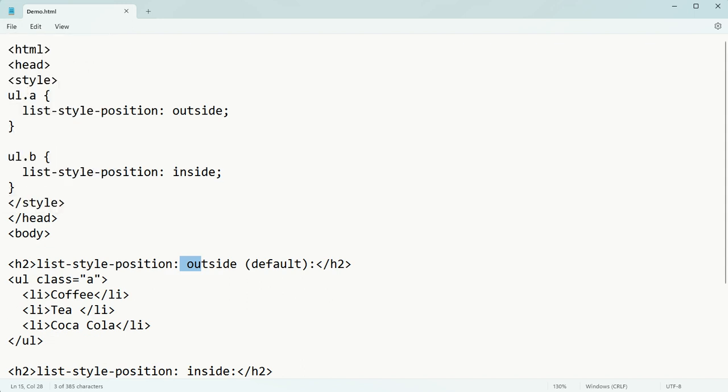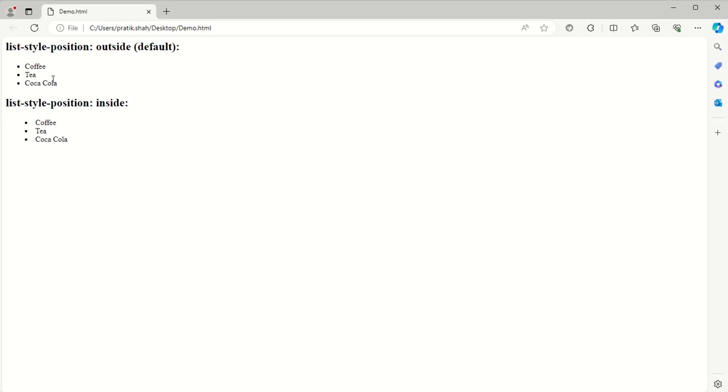And let's check the output of this, what exactly we are getting and what is the actual difference between inside and outside. Yeah, so this is the first one, which is outside, and the bullets are here, and the second one, which is inside, so the bullet's place or position is here. So that is the only difference. So whichever you like, you can use. Thank you everyone.